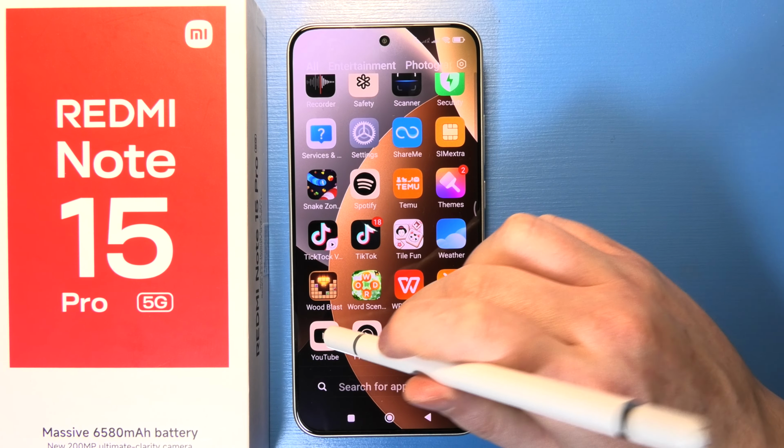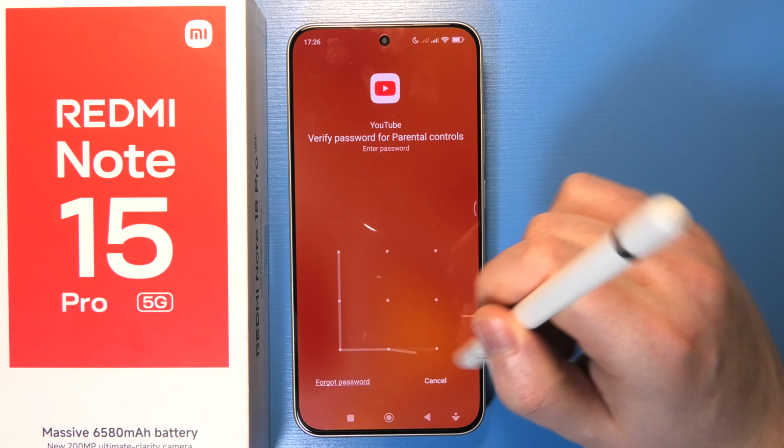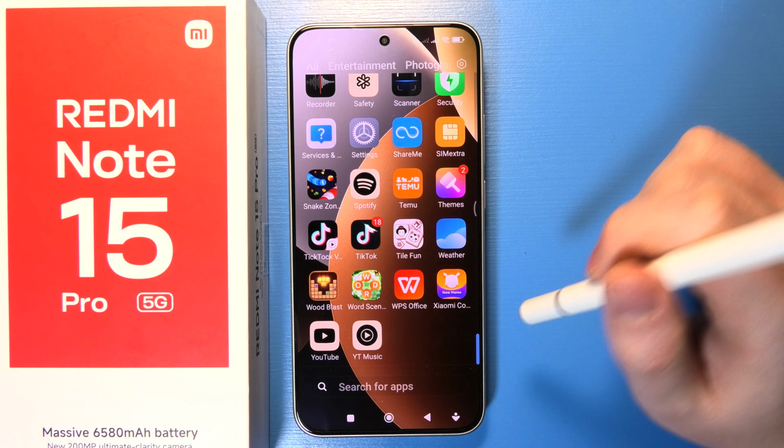So that is basically how the parental controls work. It is basically the app lock. And that is basically everything.